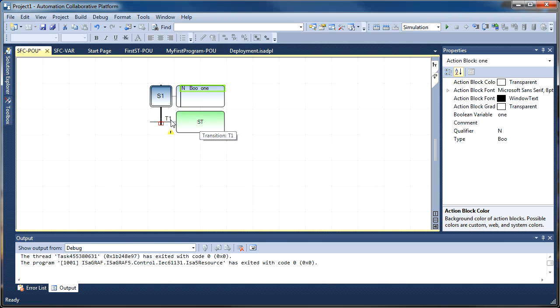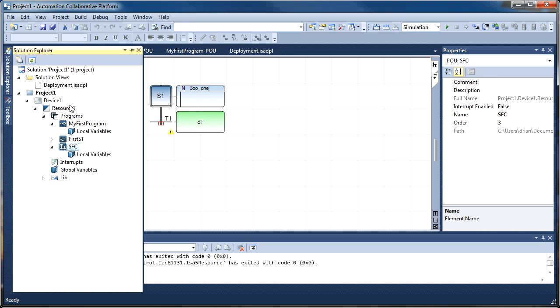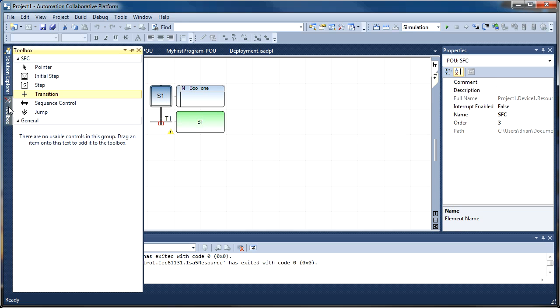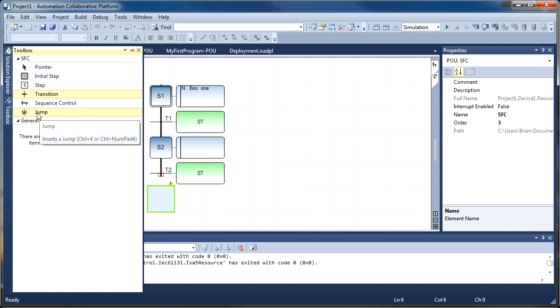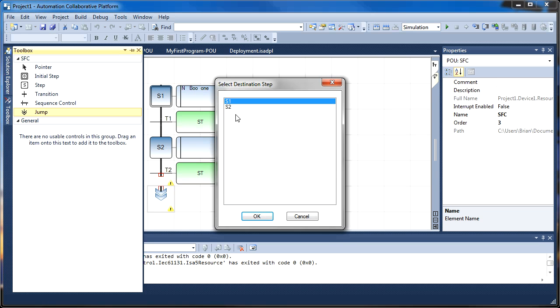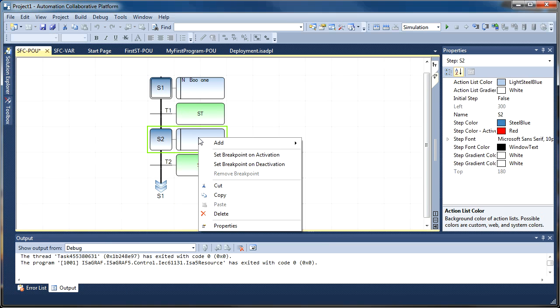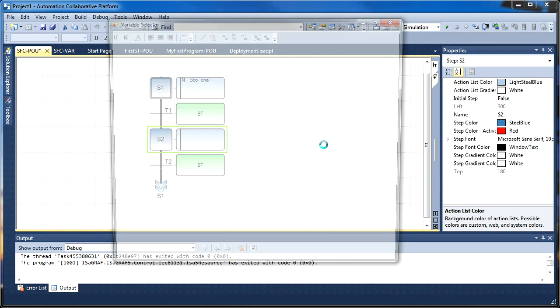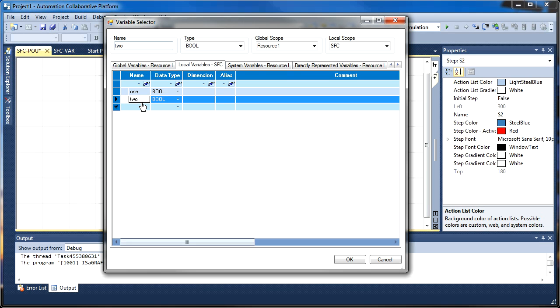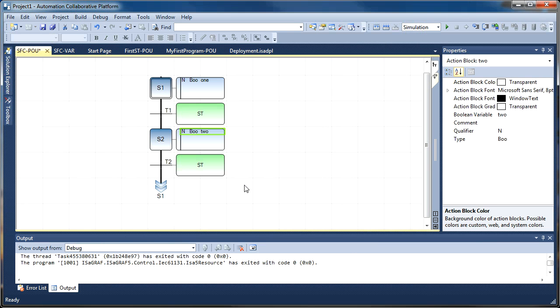Okay, so we're going to need more than one step. I'm going to make 2 steps in here. So we'll have the toolbar, so we'll have another step. Okay, we'll have another transition, and then we're going to jump. So we're going to come off the end and we're going to jump back to step 1. So you can choose where you jump to after this transition. So fairly simple, 2 steps. 1, so I'm going to add another boolean action in here. So this is 2, so we can see something turn on in now our spy list.